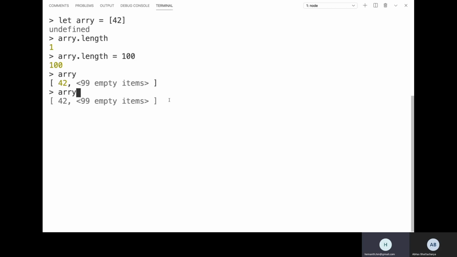What if I say array.length is equal to 0? So this I know, it will delete all the elements. Yeah, looks like it. But why is that happening? Let's dive into the spec.